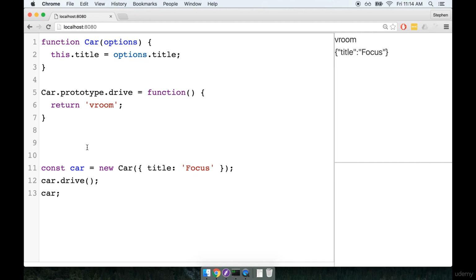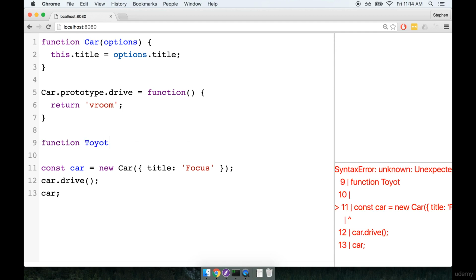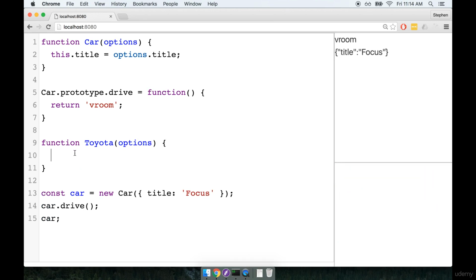So we'll create our constructor first, and we'll say that it will take some number of options as well. And we'll say that whenever we create a Toyota, it must be provided an option of the color of the car. So maybe we'll say this.color is coming from options.color.